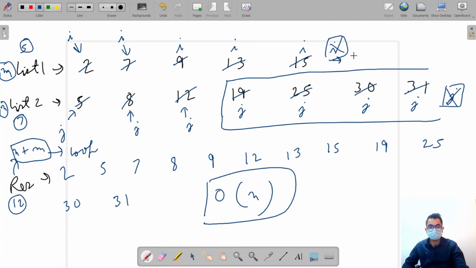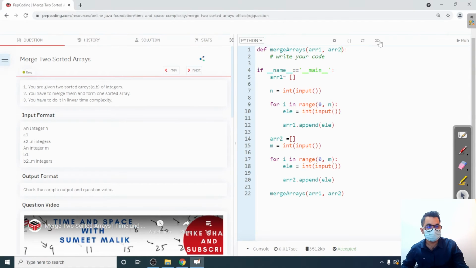Okay, suppose their sizes are equal, then n plus m will mean 2n, which is nothing but O of n. Okay, so that's all for the merge two sorted lists. So let's now code this.